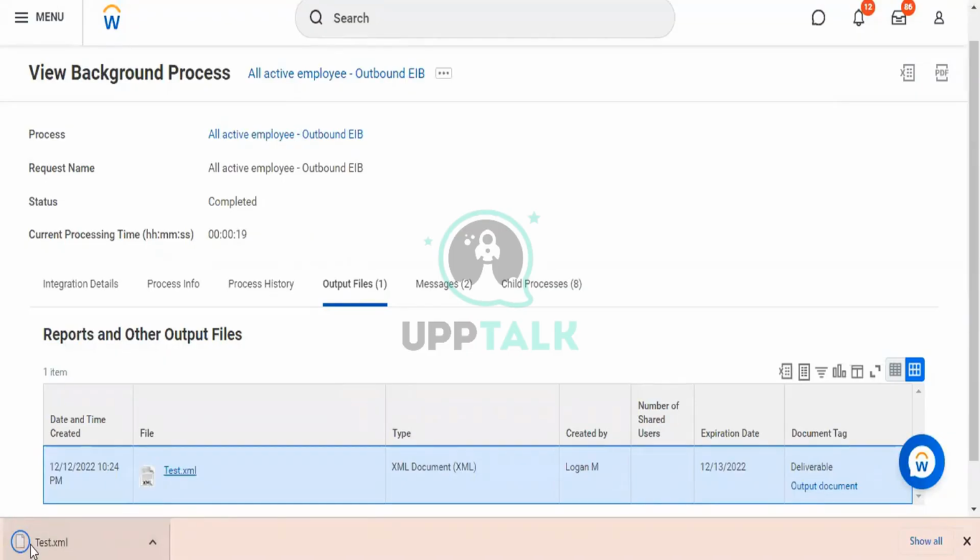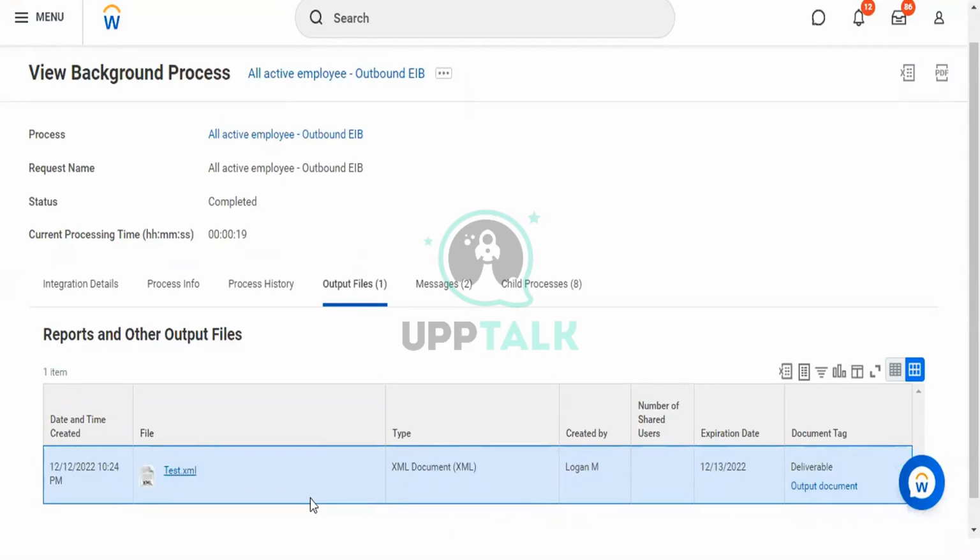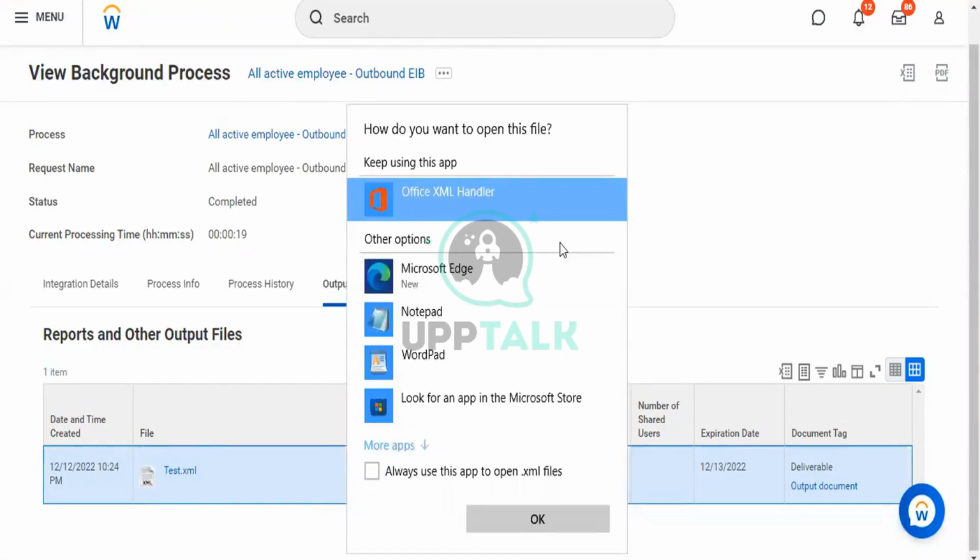Open the file. The downloaded one, right? The XML file. Should I use Office XML and open this? Since the file is XML, it will be opening in XML only.